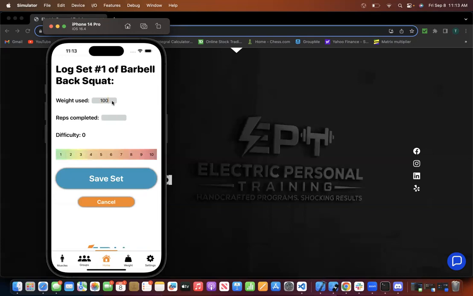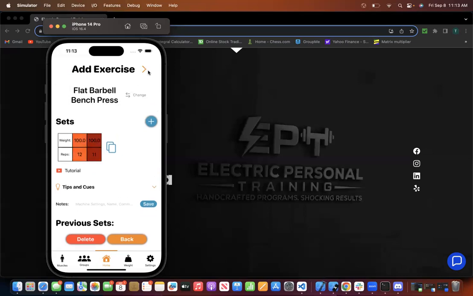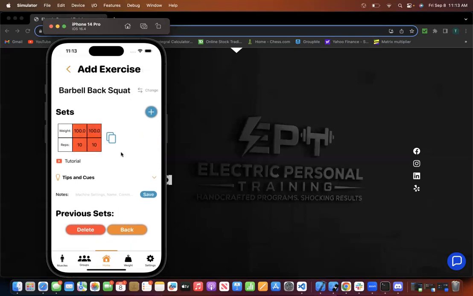We'll just do 100 pounds, 10, say that was an 8, doesn't really matter here. Same exact interface, but now we have these little chevrons that are going to allow us to easily toggle back and forth. These are wonderful for if you're trying to do a superset or another combination of exercises where you want to log one and then the other and then go back and forth without having to go back out.